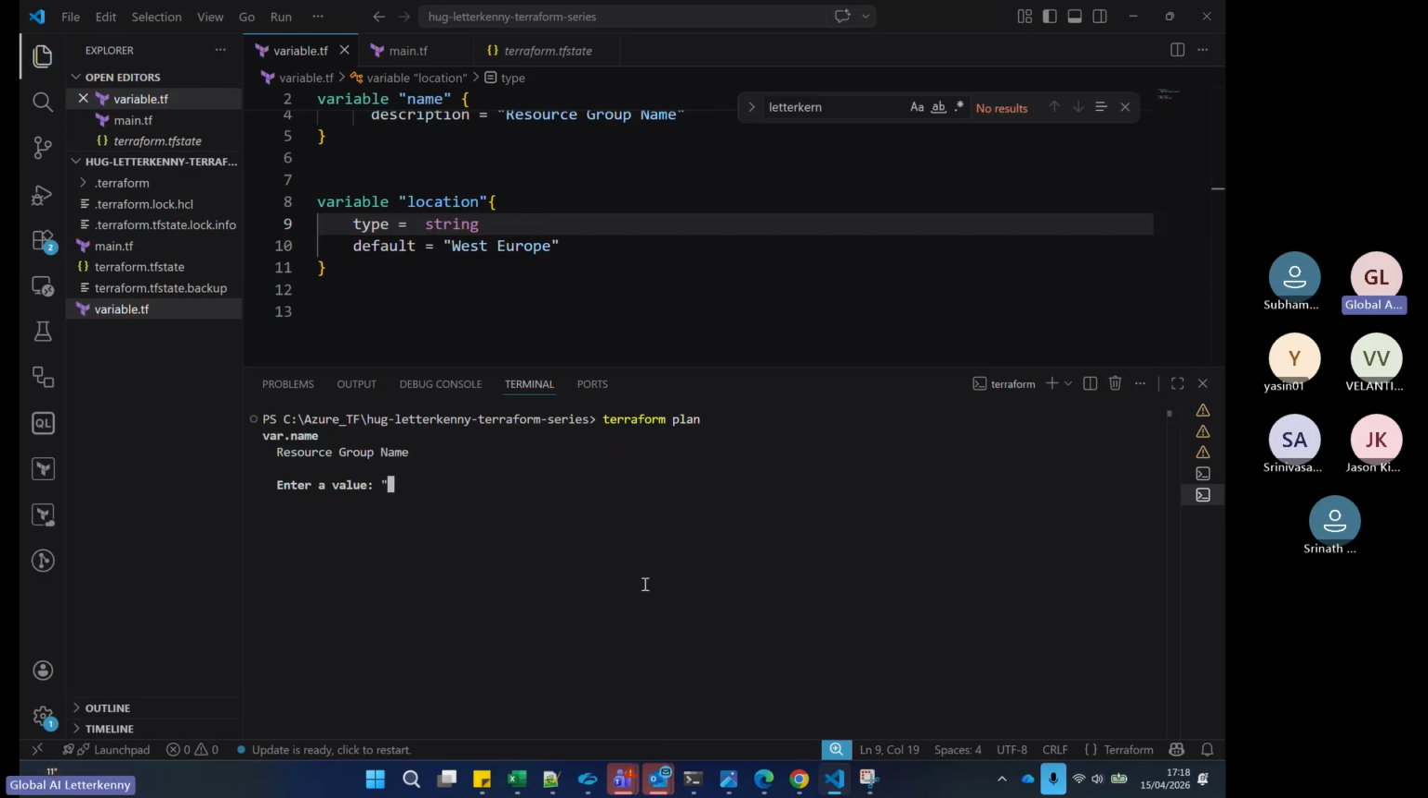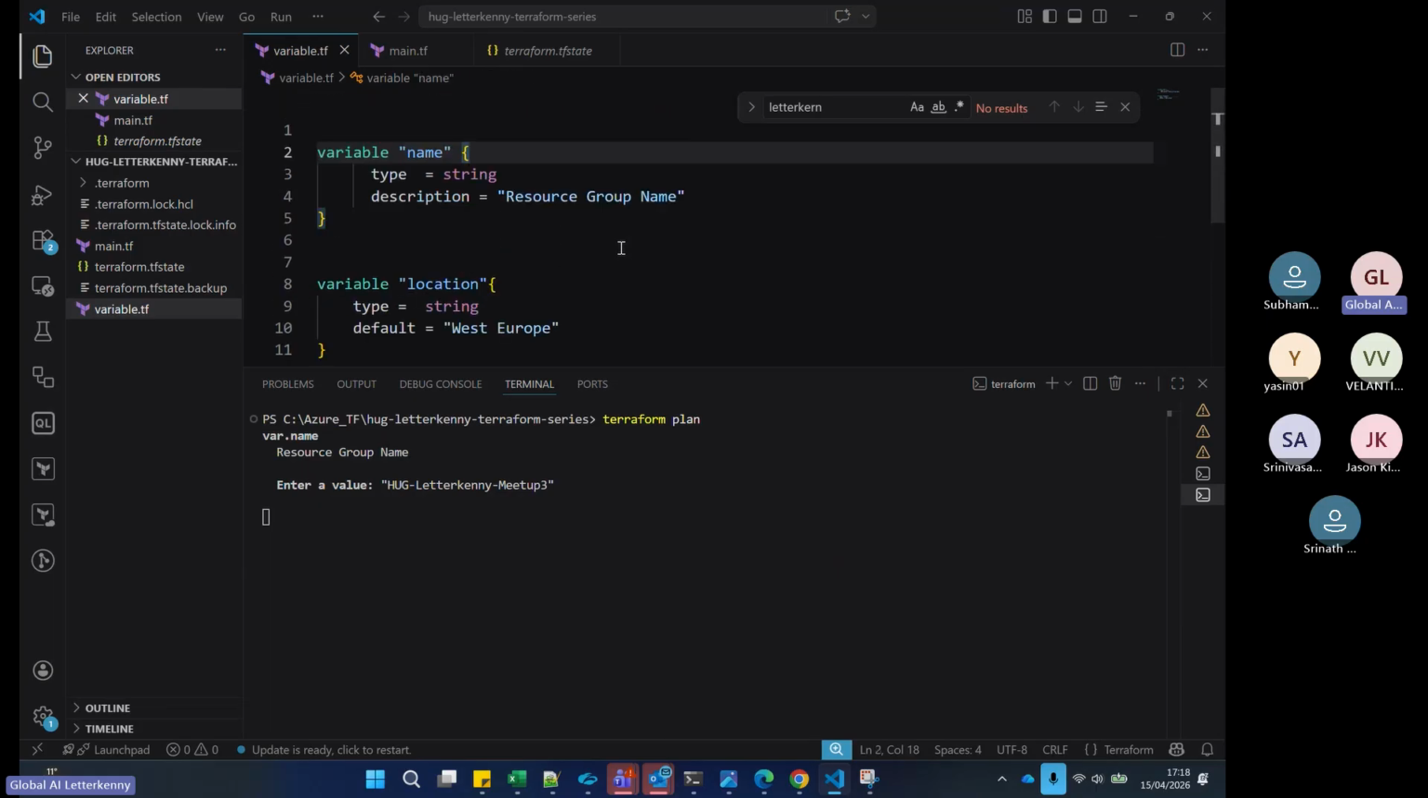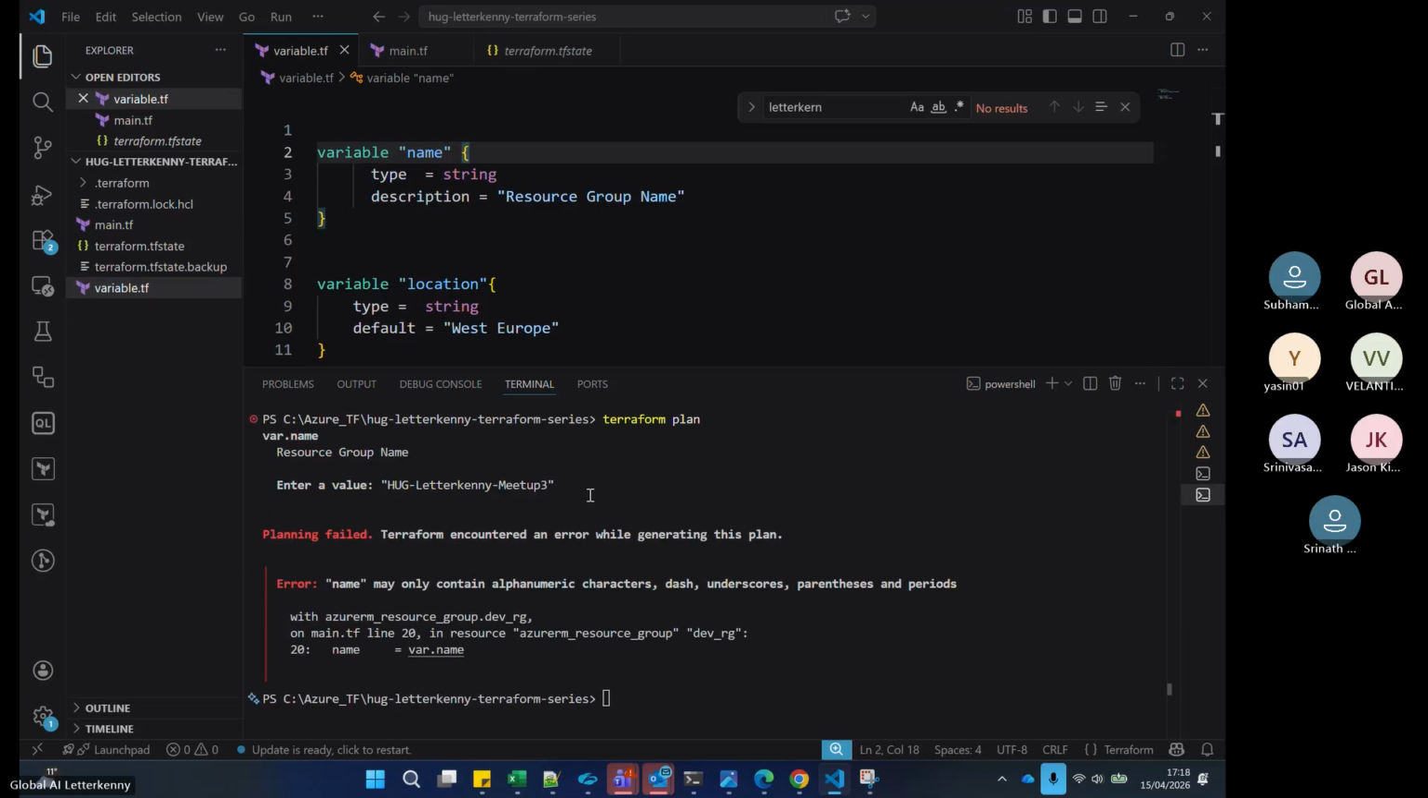I want the resource group name to be Letterkenny Meetup 3. Once I enter the value, because there is no default value for the name, it is asking the user to enter it. So I just enter the value, and once I enter it, it will show you the plan. Okay. Name can only be alphanumeric characters. Okay, fine, I think I have done something wrong. That is fine, it's some problem with the naming conventions.